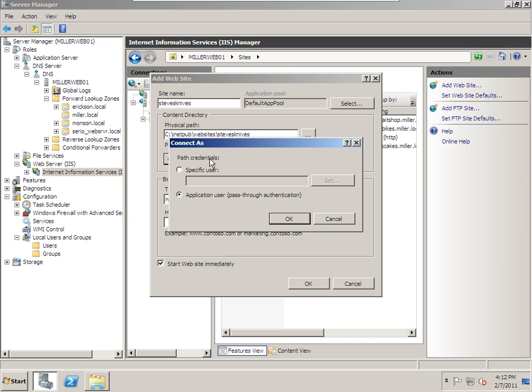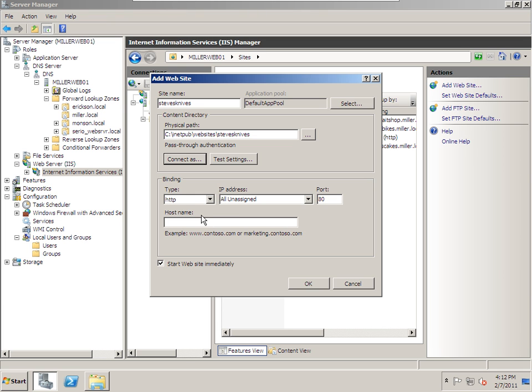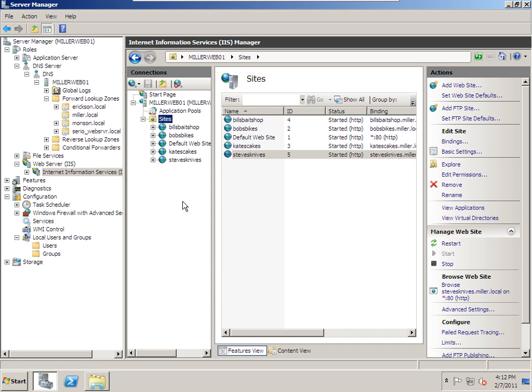We're going to click on Connect As. We're going to leave it as a pass-through authentication. That's what that network service is going to be looking for. We're going to use the HTTP protocol. We're going to use any unassigned address. All right, leave it unassigned. Leave the default port address the same. Now here's where we're going to put in our host name. It has to be identical to the forward lookup zone entry. So Steve's Knives dot Miller dot local. All right, we'll start that up. There we go.